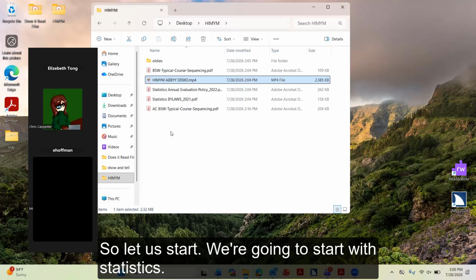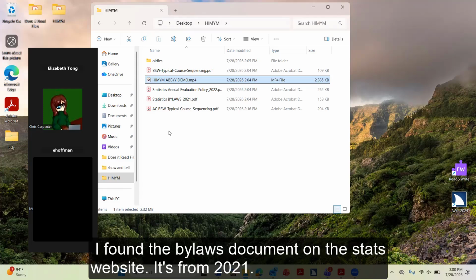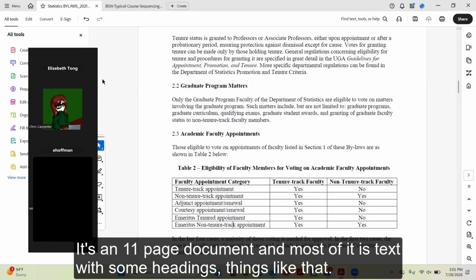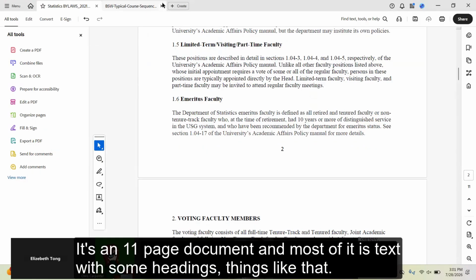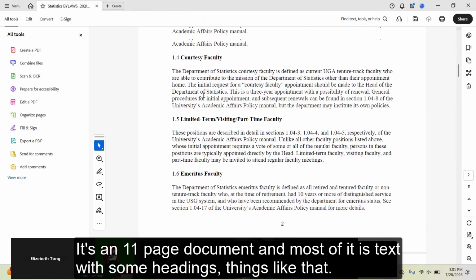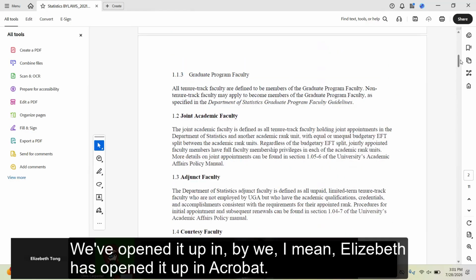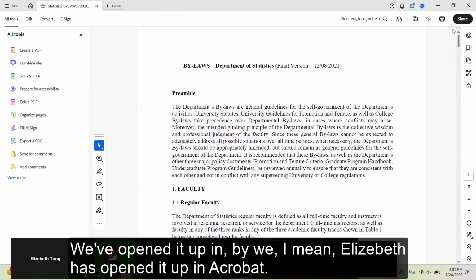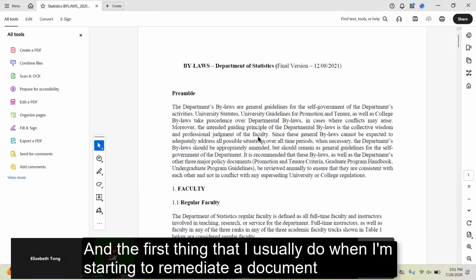We're going to start with statistics. I found the bylaws document on the stats website. It's from 2021. It's an 11-page document, and most of it is text with some headings, things like that. We've opened it up in, by we, I mean, Elizabeth has opened it up in Acrobat.